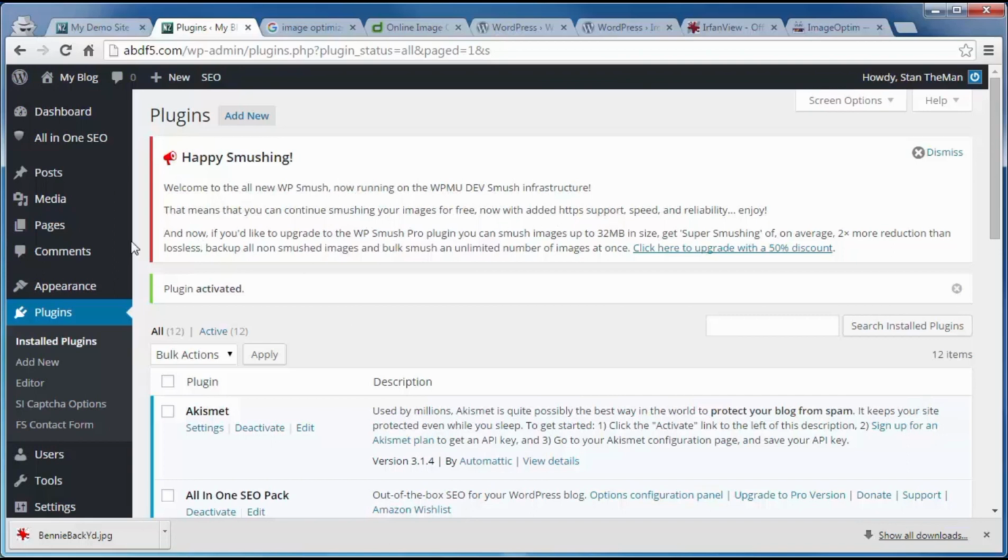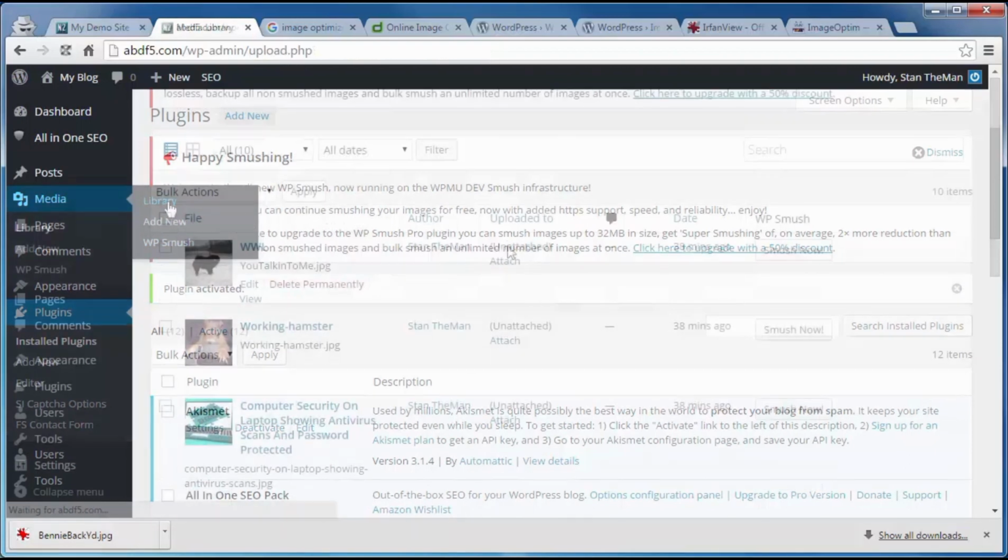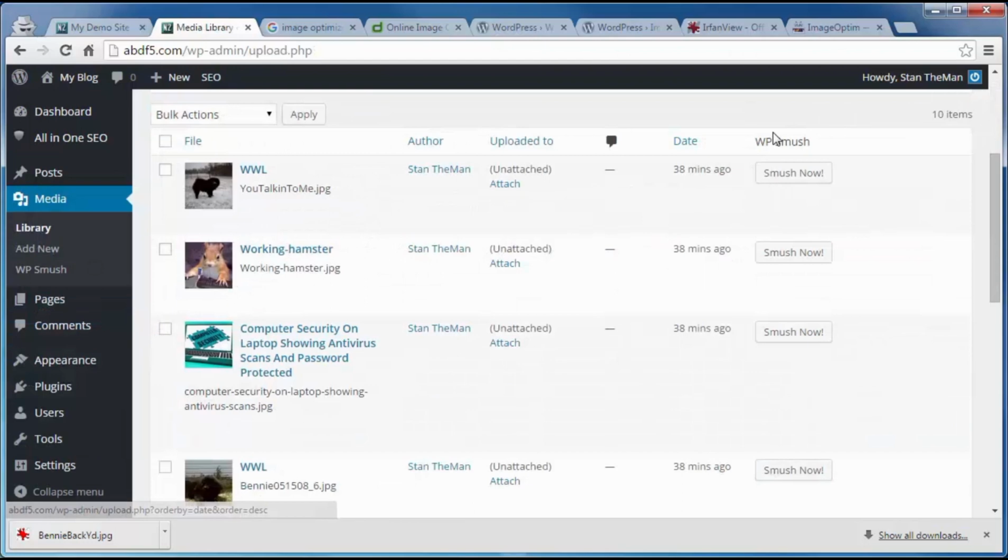Now, the smushing will take place in the Media Library section. Come on back up here. And if we go to the library section first, you can see here that this column has been added where you can smush individual images.